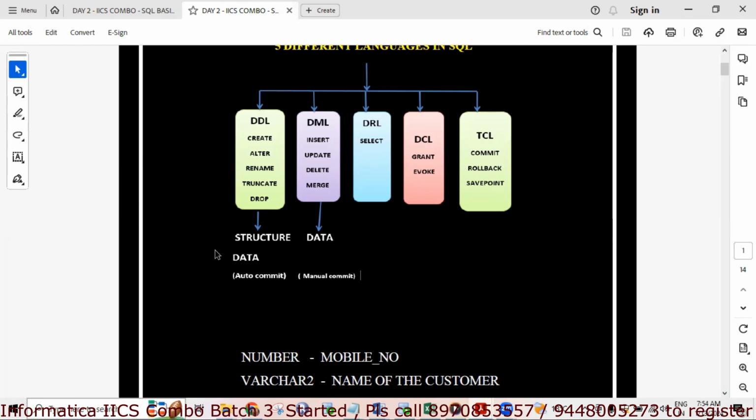Saving means commit. Automatically it will get saved here. You don't have to save anything. But if you come to DML, you have to do the commits manually. Whatever changes you make, you have to commit every time. There is a function called commit. Here in TCL, there is a commit, right? This commit means saving manually. We have to save it. That's what commit is.